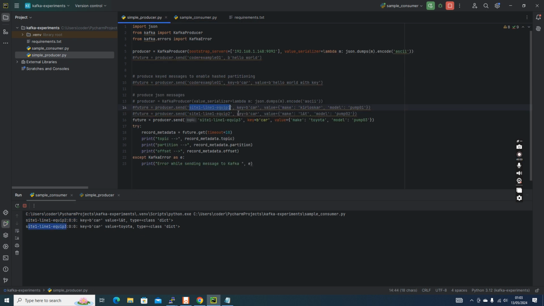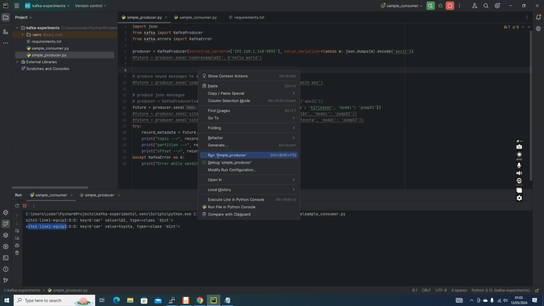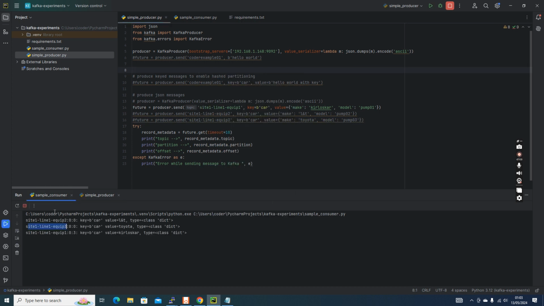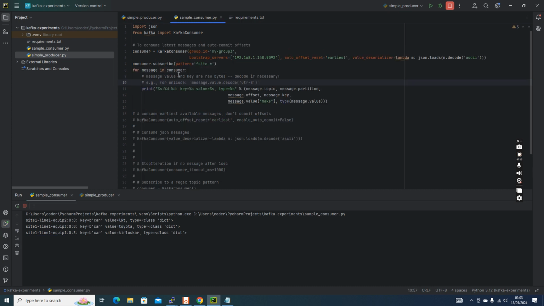So basically from 2 different topics. Okay, so now let's say I am sending from equipment 1. It will accept because the topic is already there, so it is just a new message to the existing topic. Now you see site 1, line 1, equipment 1. And here in the consumer code, if you see, I am not using multiple topic names, I am just using a regex to consume from all these topics. So this is a very useful configuration in the Kafka world.